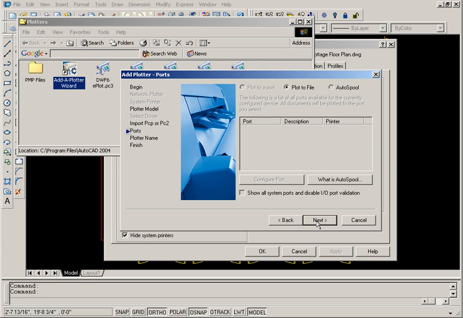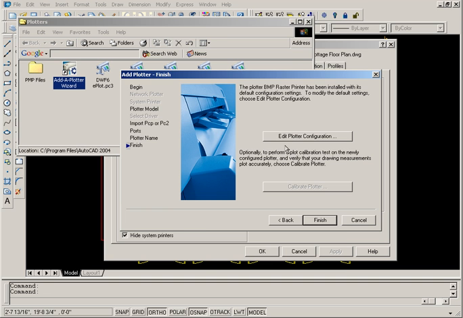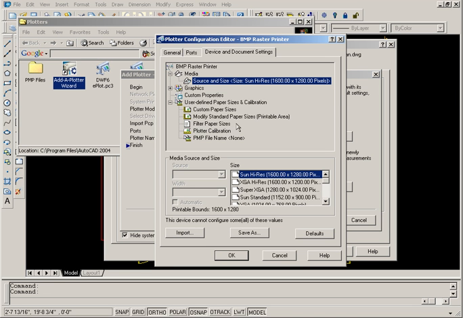Next, I'd like to plot that to a file. Since this is a printer in concept, it's really not a device. It has to go to a file. And we'll just call this BMP raster printer. Next. And then right here, I'll click on Edit Plotter Configuration.